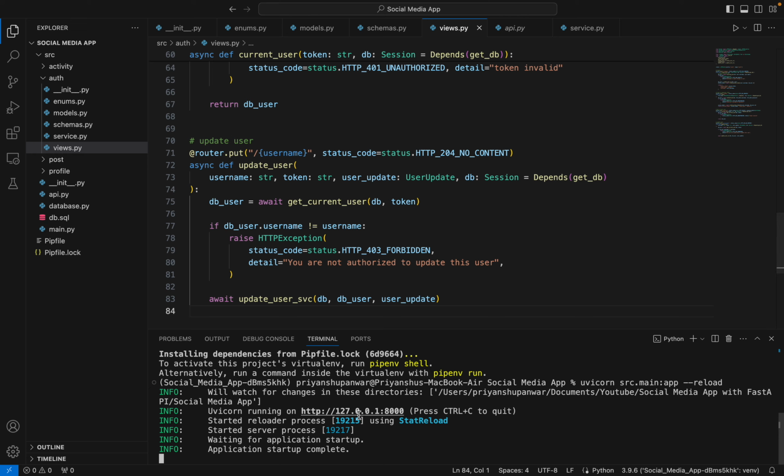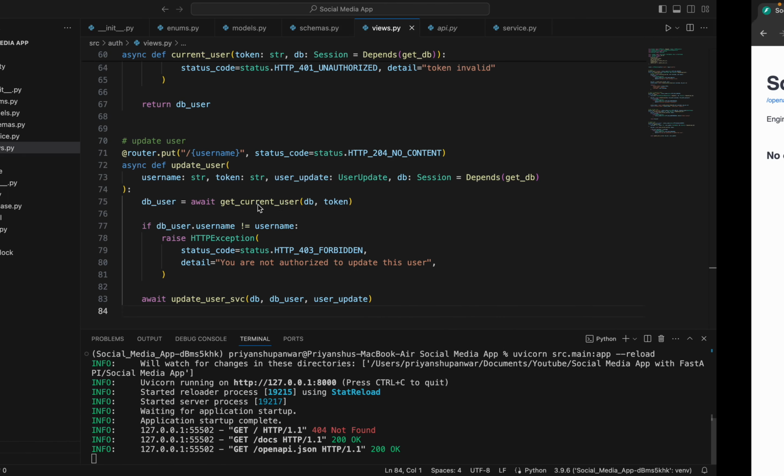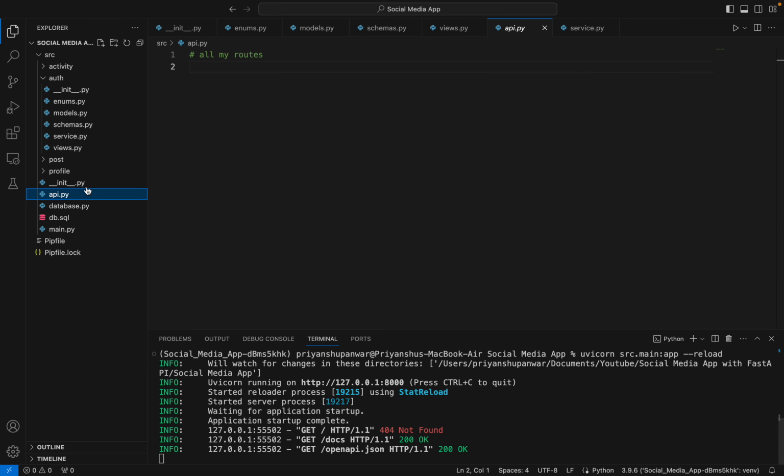We've got a db.sql as well. Okay, docs. Okay, no operations defined in spec. Yeah, nice. Okay, so what we'll do for it, this is our api.py.